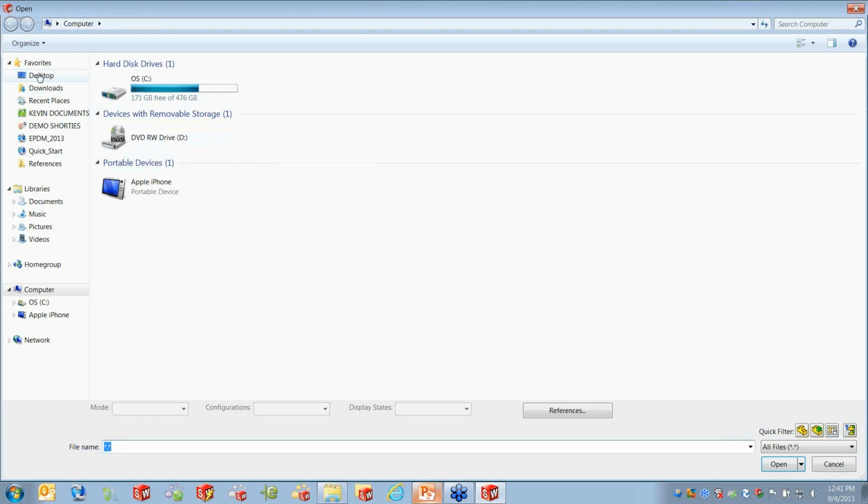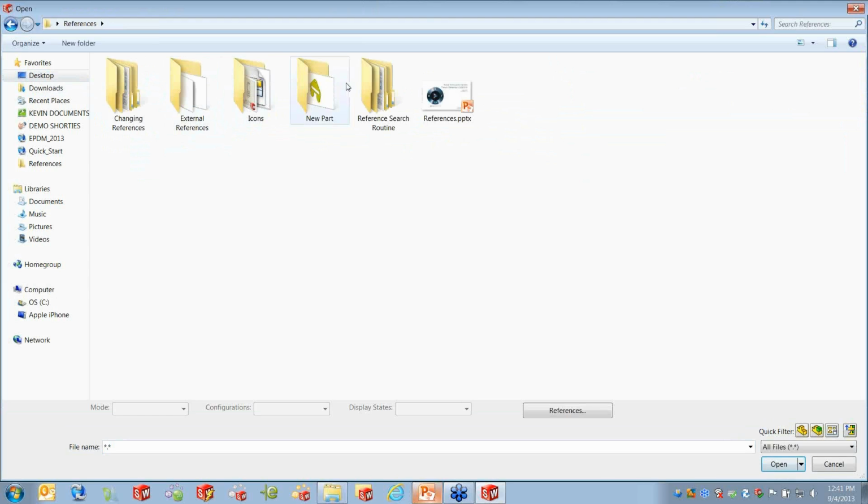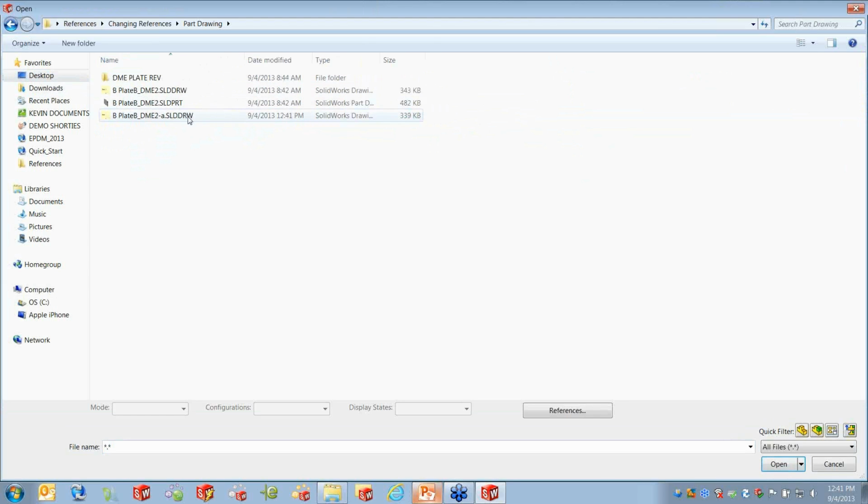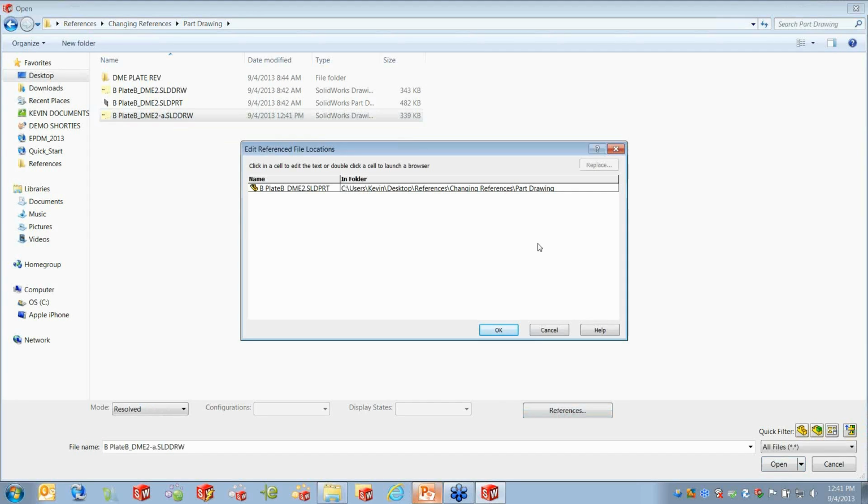In the File Open dialog, if I go to the drawing that we just created, you're going to see a button down here for References. What this allows you to do is to see, in the same way as File, Find References, all the file paths that the part is pointing to. This is another great way to see where it's looking for all the parts. So if it doesn't find the file, you can use this to find out where it's looking for it. But in this case, I don't want it to point to this DME2 plate.